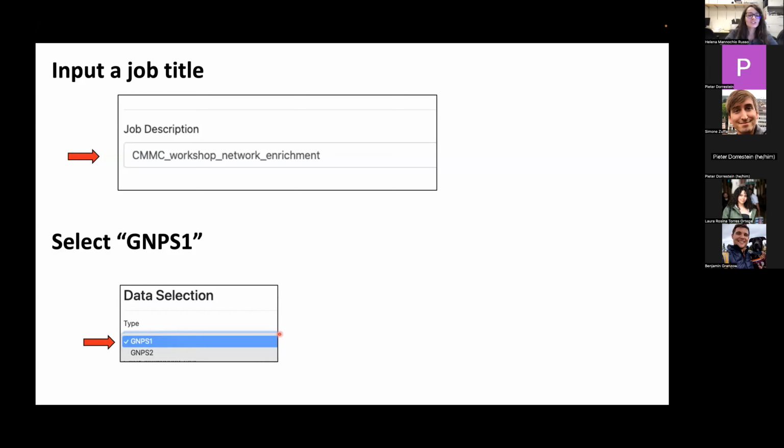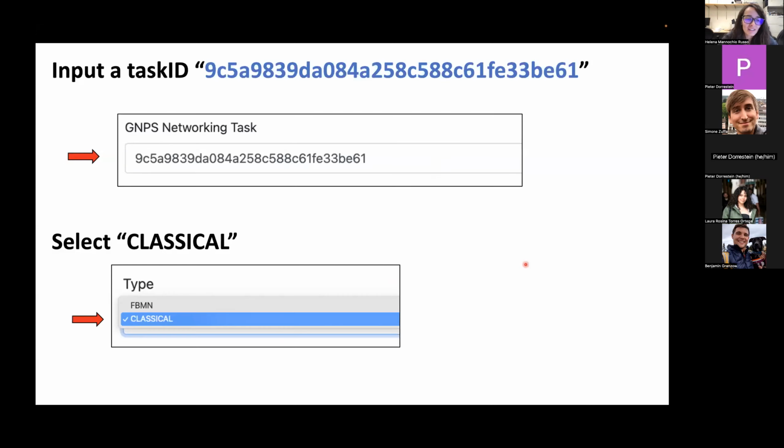Okay, so let's continue with the parameters for the network enrichment. Hopefully this difference is clearer for you now. The next thing that we will need to input is the GNPS networking task ID that I highlighted before. If Shipei can paste it in the chat, you can copy that and paste it in this field here in the network enrichment workflow.